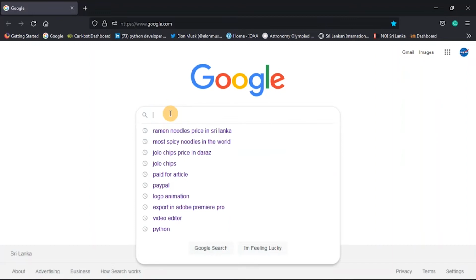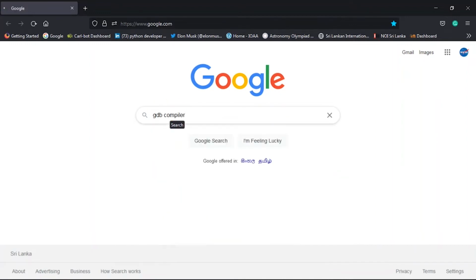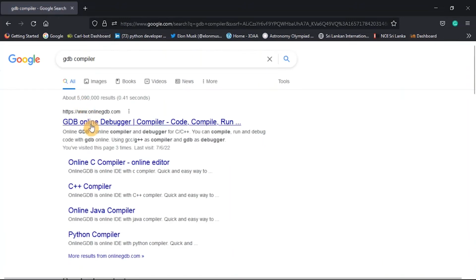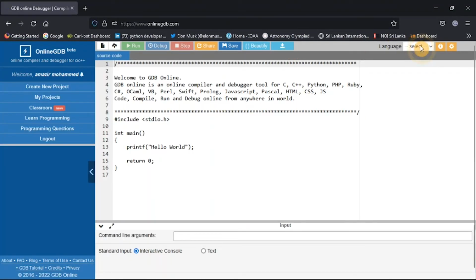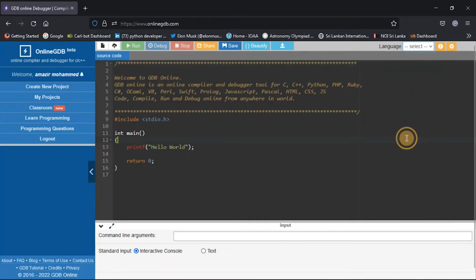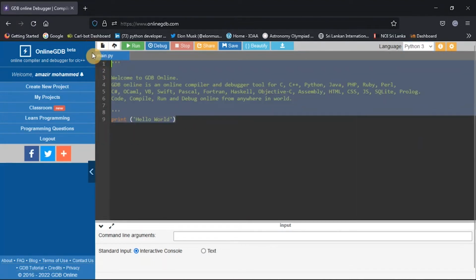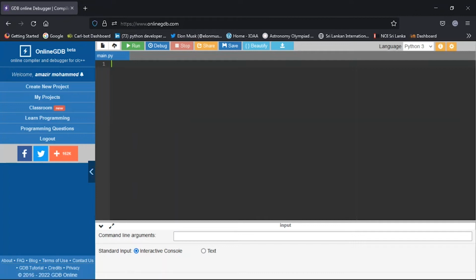I already told you we can use GDB Online Debugger to debug Python code and also code in other languages. So I am opening the GDB Online Debugger now, and I select the language Python 3. Last time we talked about how to print in the black terminal and how to input the name or any other things. We are going to have a simple calculator.